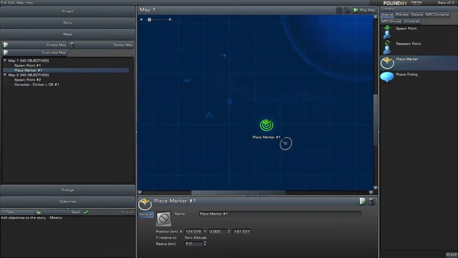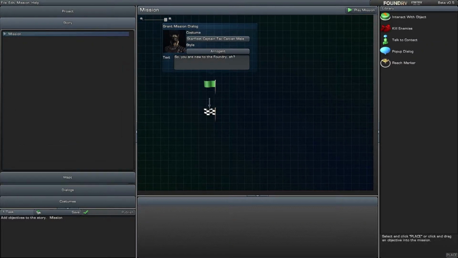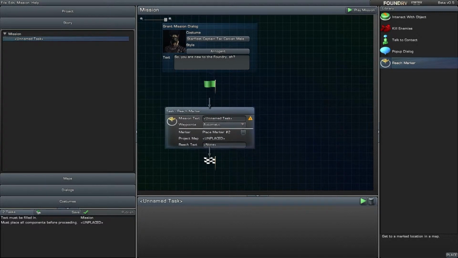storyline. I say line because Foundry is linear. You cannot do branching missions as of yet. There is no way to have multiple endings. You may have multiple choices on the way to the same ending, but that's for a future discussion. Once in the story screen, we want to place a marker in from the library section on the right. In the story screen, it reads Reach Marker. That's because it refers to the action. In the map screen, you place the marker. In the story screen, you provide the action that takes place once the marker is reached.